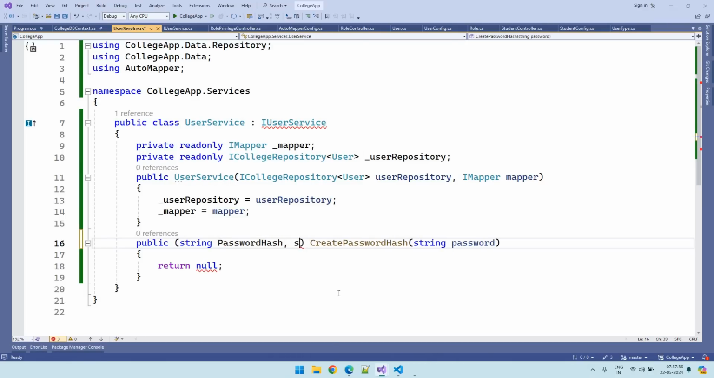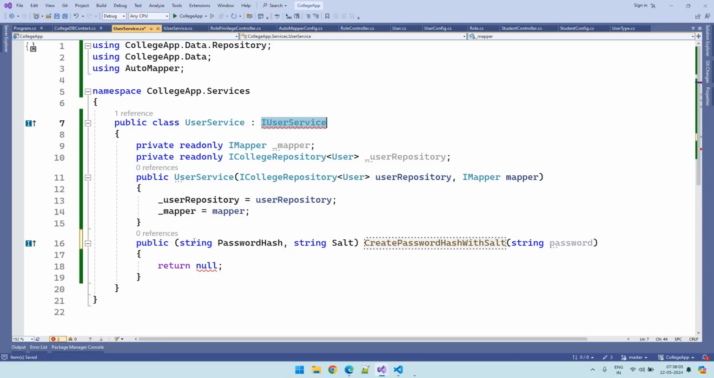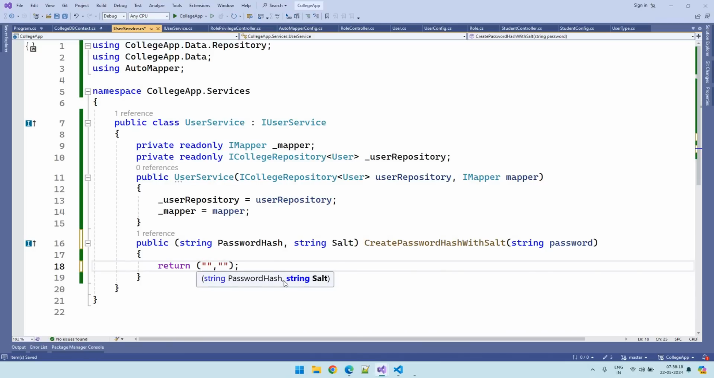Password hash is the one thing we are going to return, and salt. These are the two things we will return from this method. Hash with salt. So this is the signature. Let's update it in the service. Now the error is gone, and when we are returning, we need to return the password hash and the password salt. So let's start writing the functionality.